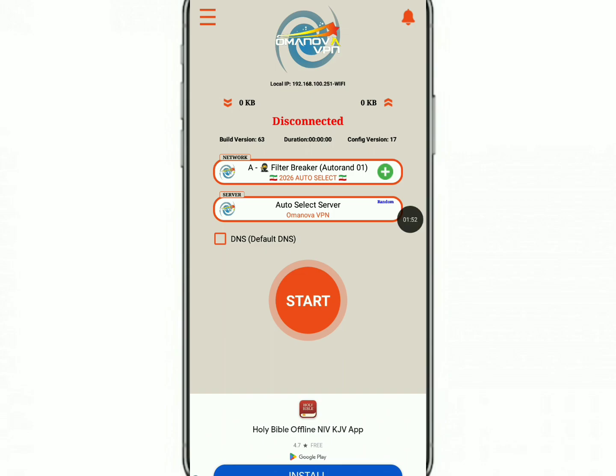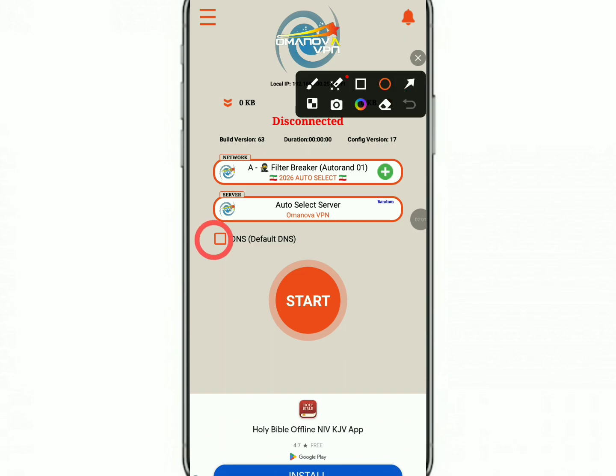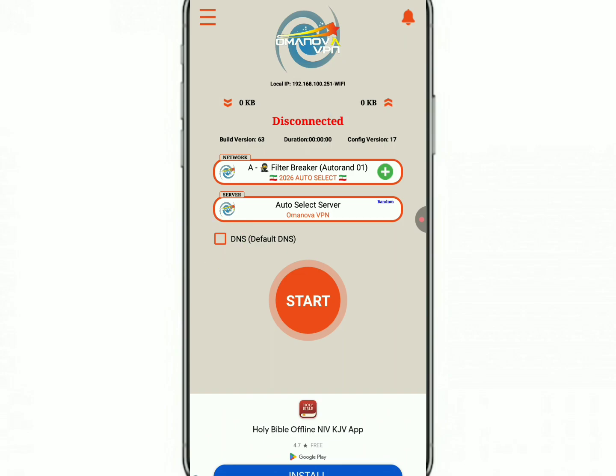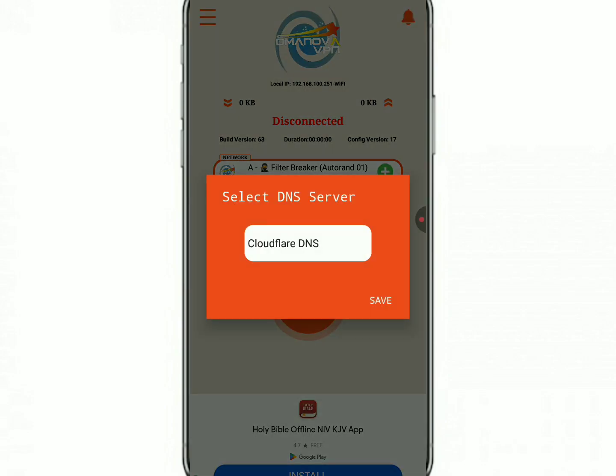It will be appearing like this, but before continuing, I recommend all you guys to enable this DNS. The reason why you're going to be enabling DNS is to prevent the internet service provider from tracking your web history, because sometimes those internet service providers tend to see what you have searched for, and they can also view what you are now browsing.